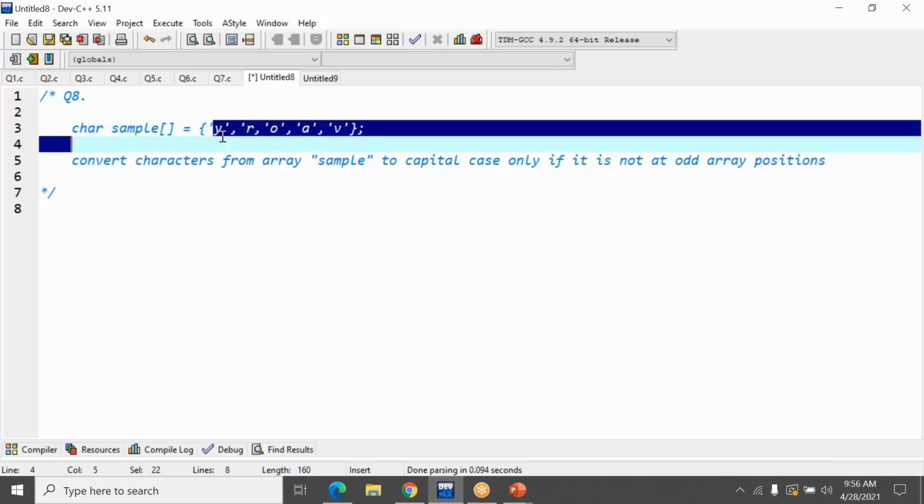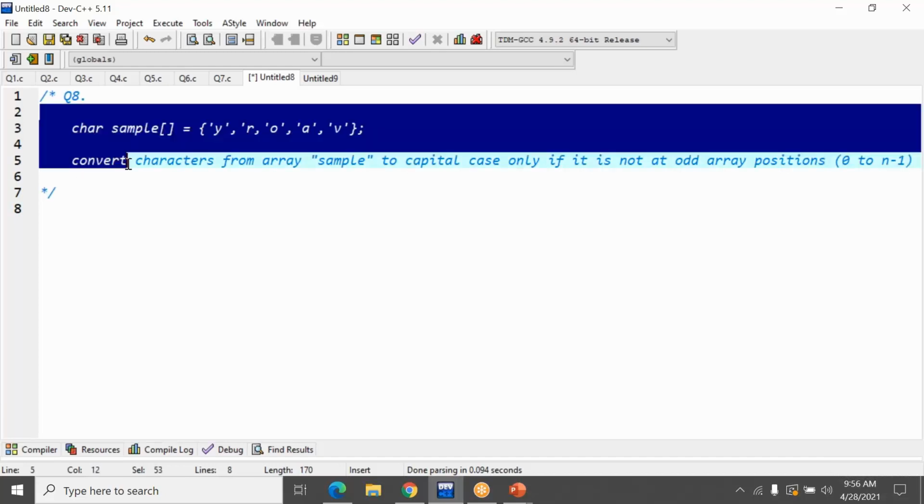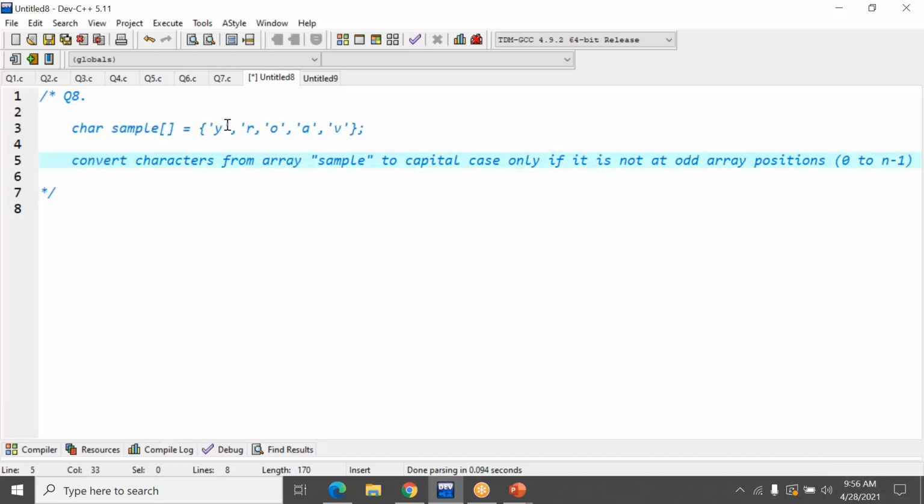Here the array positions are 0, 1, 2, 3, and 4. So array positions are 0 to n minus 1. Consider 0 as the first position, and it is an odd position. 1 is the second position, it is the even position. 2 is the odd position. 3 is the even position, right? Your task is only to convert and print the array in capital case. So here we write the code: hash include stdio.h.